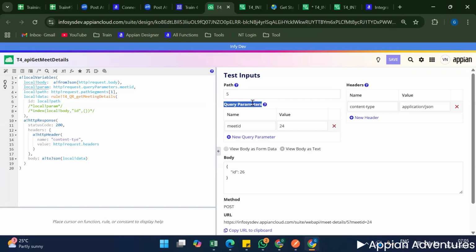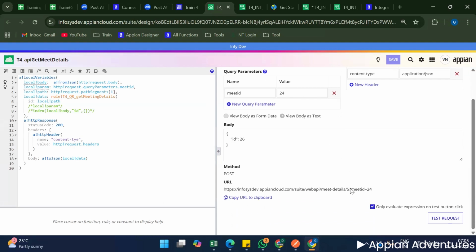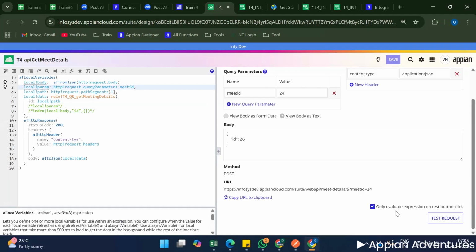See here, query parameters are nothing but the URL parameters, the name-value pairs that appear in the request URL after a question mark. You can see this is the query parameter: meet ID and the meet ID value. This will be concatenated to the URL, and we can fetch the query parameter value by using the HTTP query parameters, and then we have fetched it, right? So all this configuration we did in our APIs.